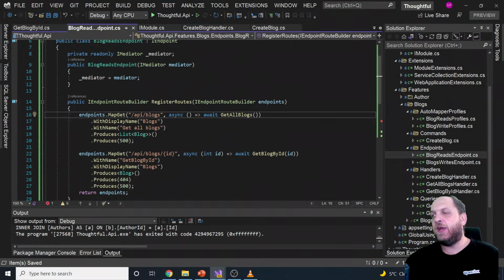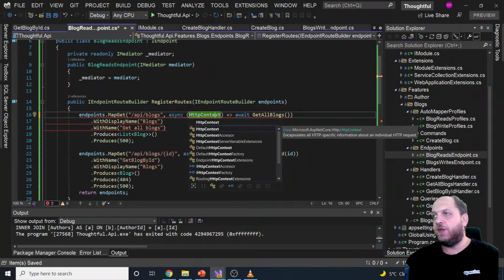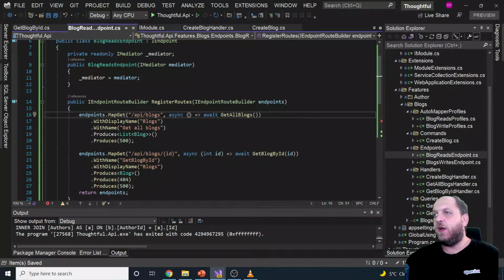It might be that we need access to the HTTP context, and theoretically we could just inject it also here, and then we can get information from the context. But as said, I would try to inject as few things as possible directly in these delegates, and I would strongly recommend to inject most of the things that you need in the handlers, not here in the endpoints themselves. So yeah, that's the way I think that it should be.